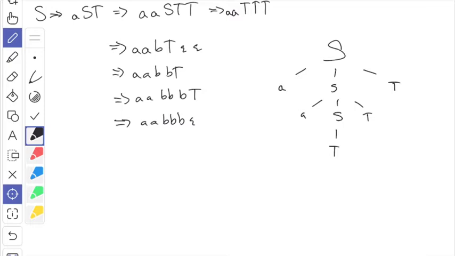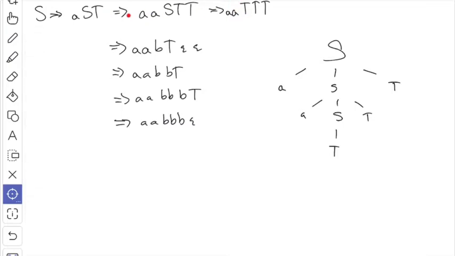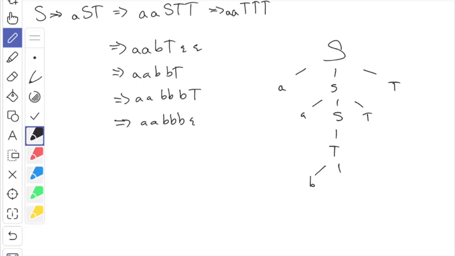So I'm following step by step in this derivation, but writing it in tree form. Okay, and then in the next step, the first T became BT, and the other two T's became epsilons. So these became epsilons. All right, and then the next step, the T went to a BT, so it turned into that. The next step, it happened again.